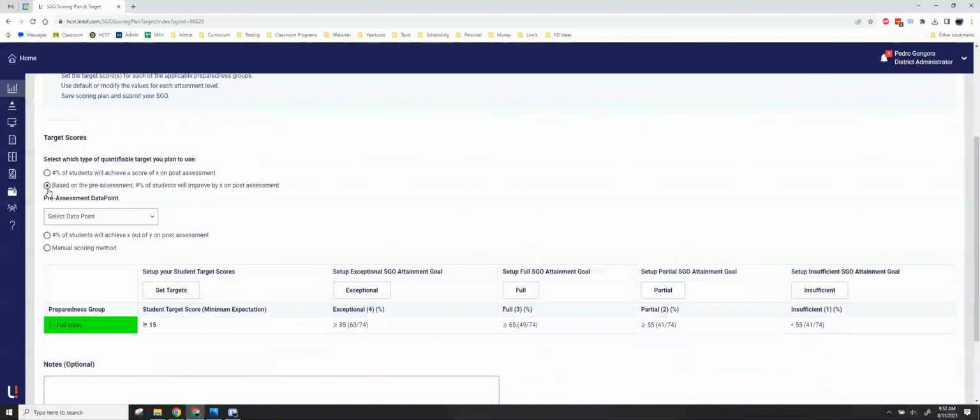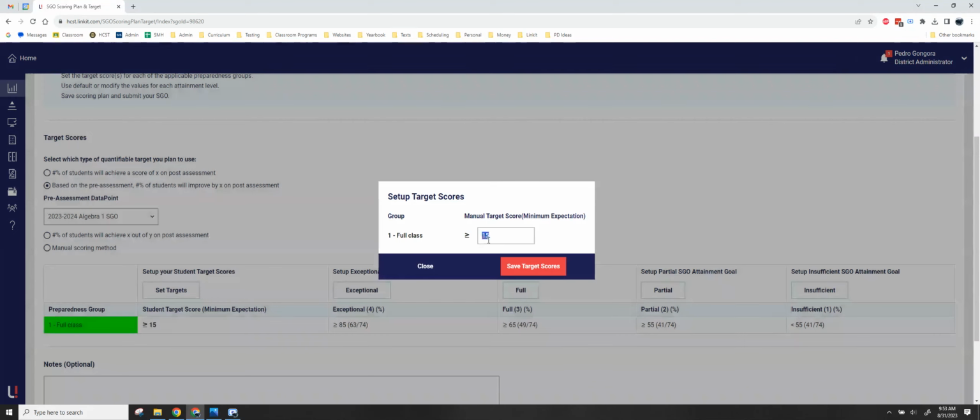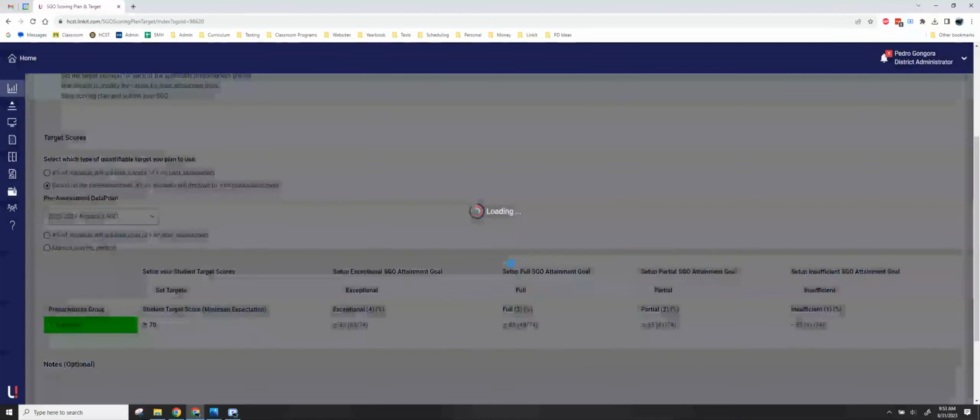Okay, the next one is based on the pre-assessment, some number of students will improve by X. So based on the pre-assessment, whatever pre-assessment you just set up, how many points do I want the students to improve by? If I leave this at 15, that means that whatever they got on the first test, in order for them to pass my SGO, they need to score 15 points better, right?